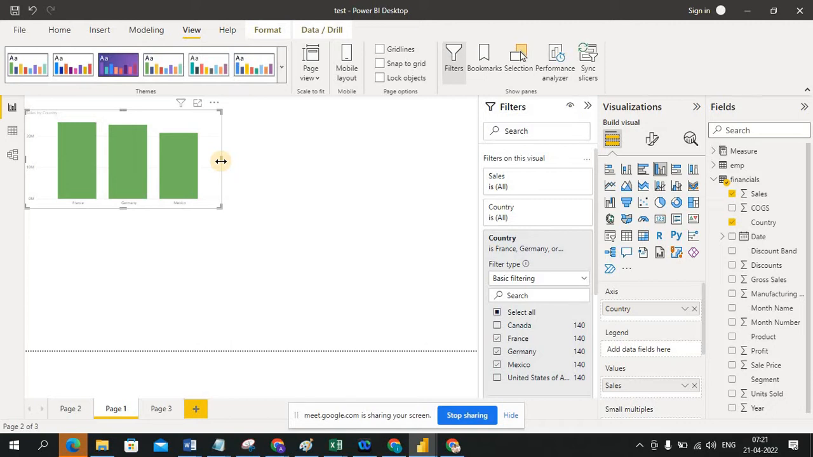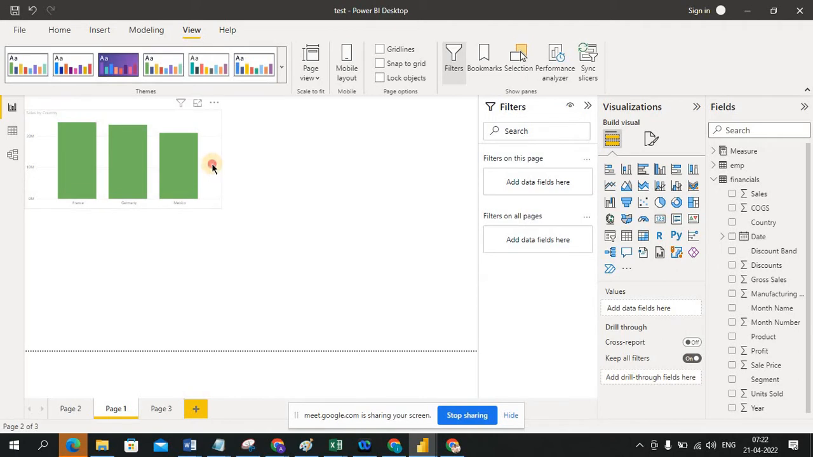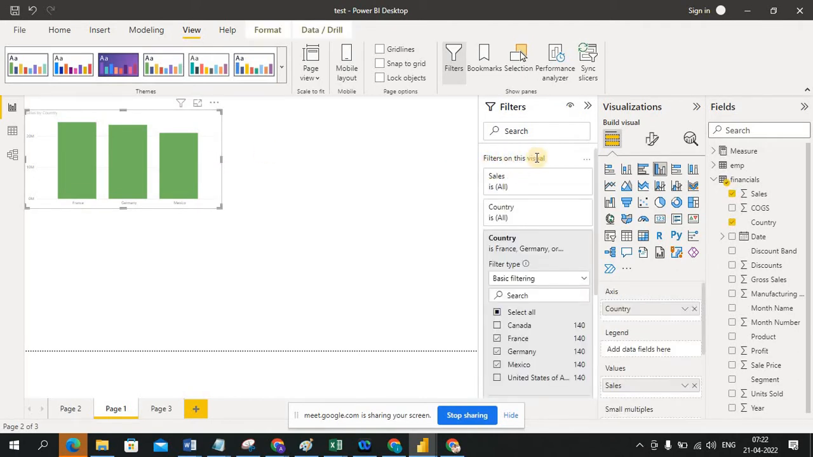In an interview they will ask what types of filters we have in Power BI. You have to explain with an example. Without this question there is no interview. It's a sure-shot question. So, the visualization filter: if you click on this visual, you can see filter on visual. If you want to apply any filter on your visualization, then we go for the visualization filter.